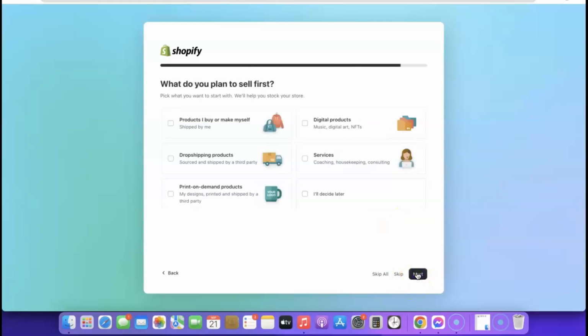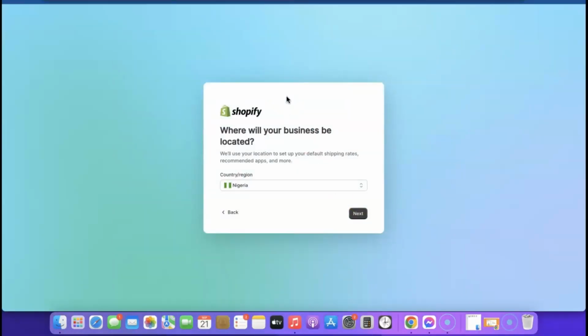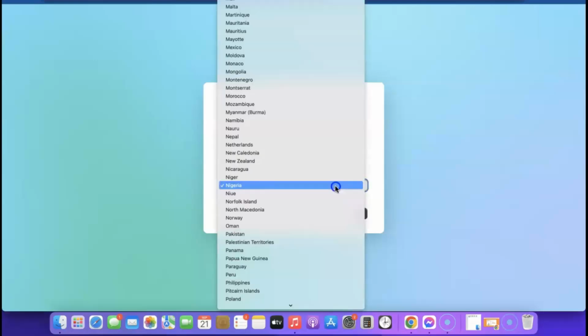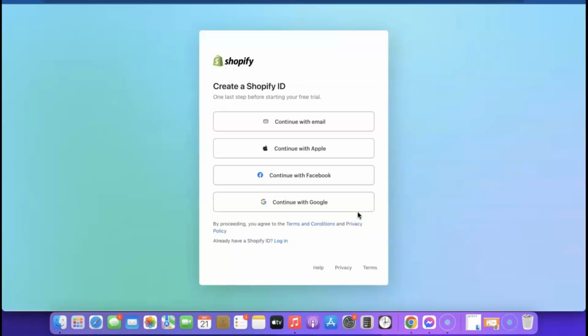Here it says, what do you plan to sell first? I'm going to go with dropshipping because I want to use my Shopify store for dropshipping. The next thing I'm going to do is come over here and click on next. Here it's going to ask you where your country is located. From the drop down, you can just select your country. Based on where you are, select your country, and after that, click on next so we can proceed to the next stage.